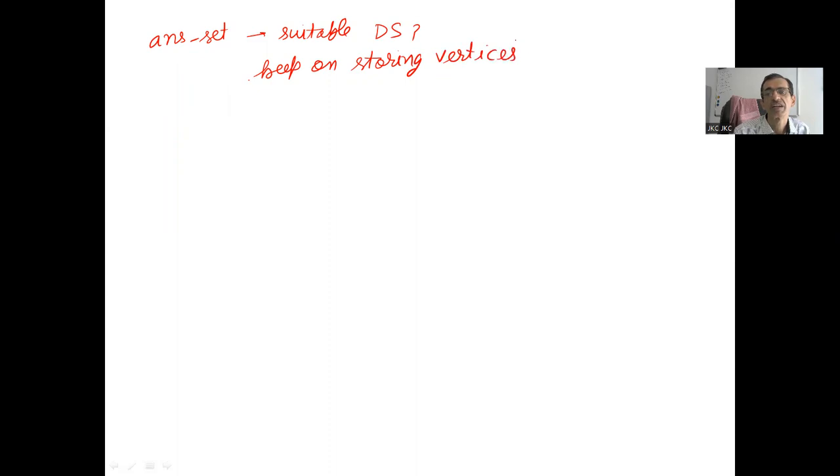The only thing I told in the last class was that for the answer set, you have to plan what data structures you need. So you can choose suitable data structures. How will you store your answers? Maybe you can keep on storing your vertices which are being selected, and through vertices, effectively, you can have the answer set ready.